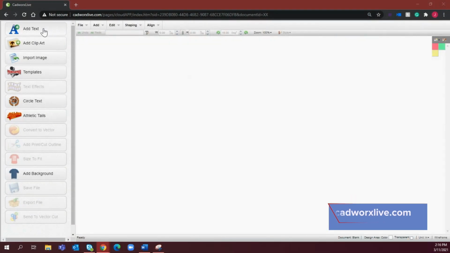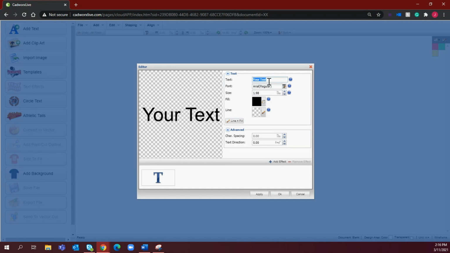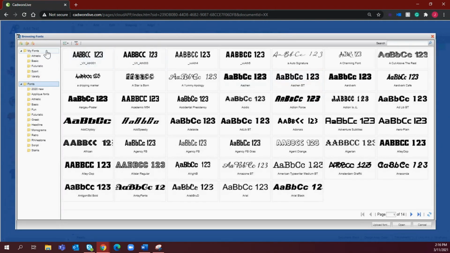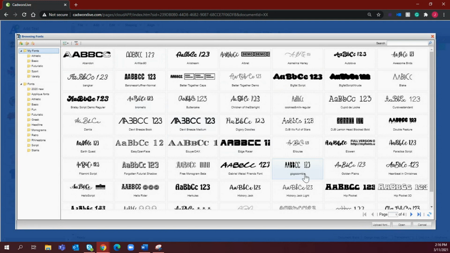Starting in CadworxLIVE, we're going to go to the upper left-hand corner and select Add Text. And the text that we're going to be doing to pair with this new cheetah pattern is Born to be Wild. So I'm going to start by typing in my first line of text. We're going to be doing three different lines for this. And I'm going to be using an imported font.